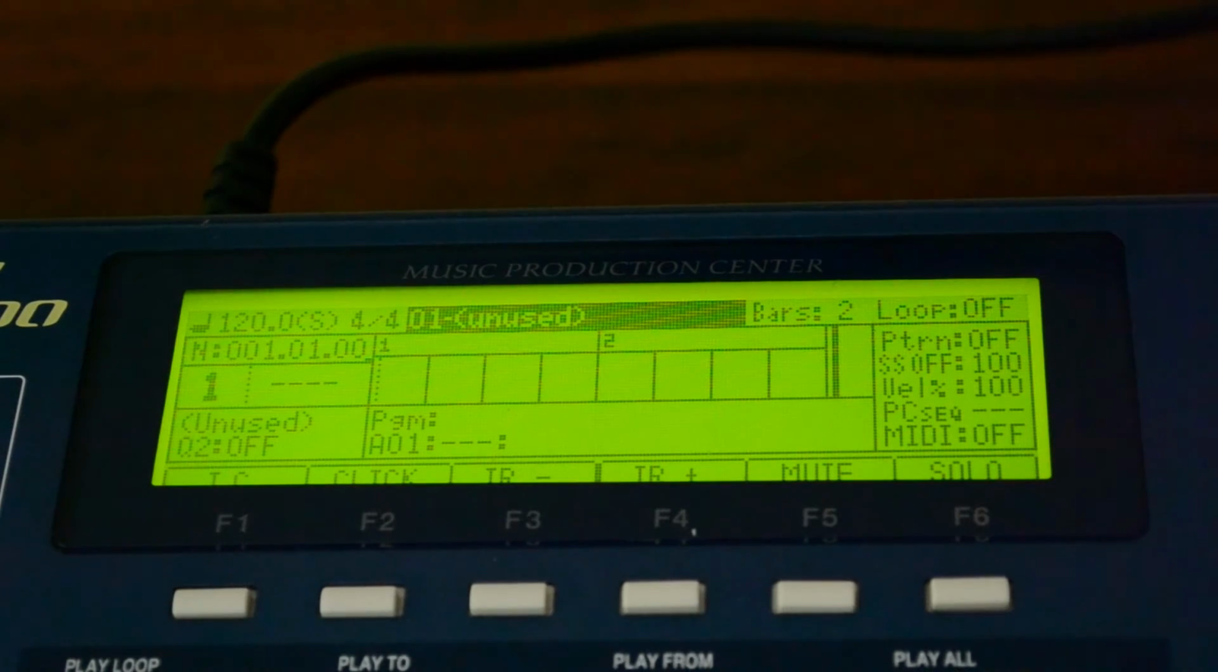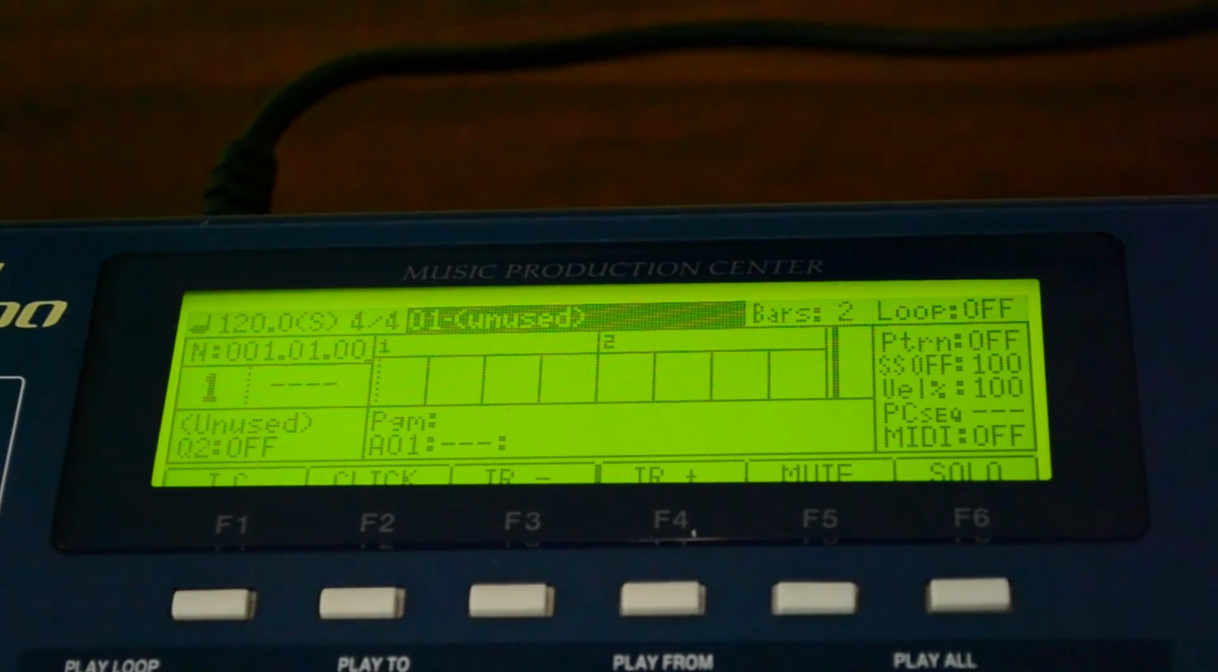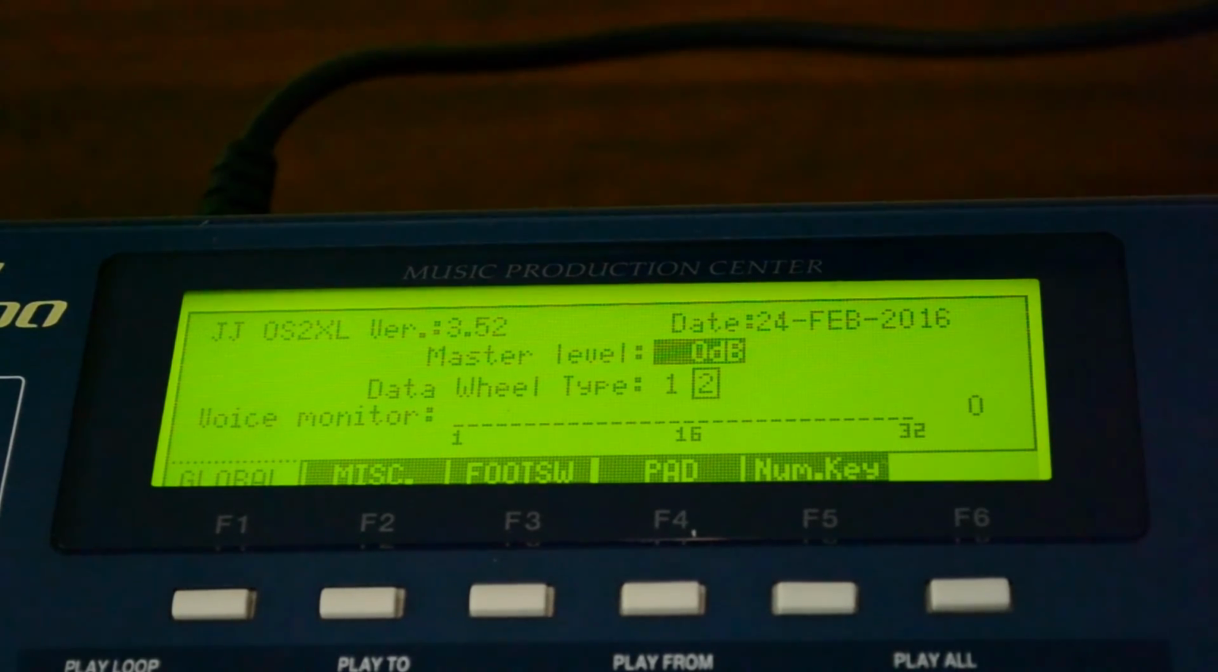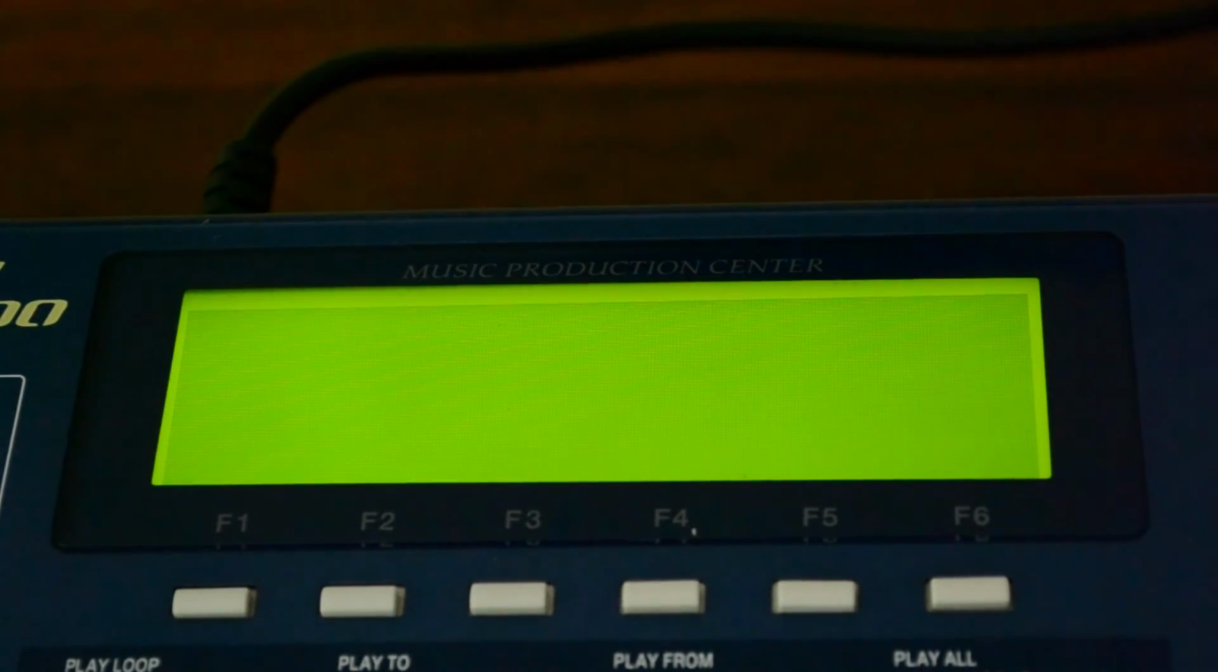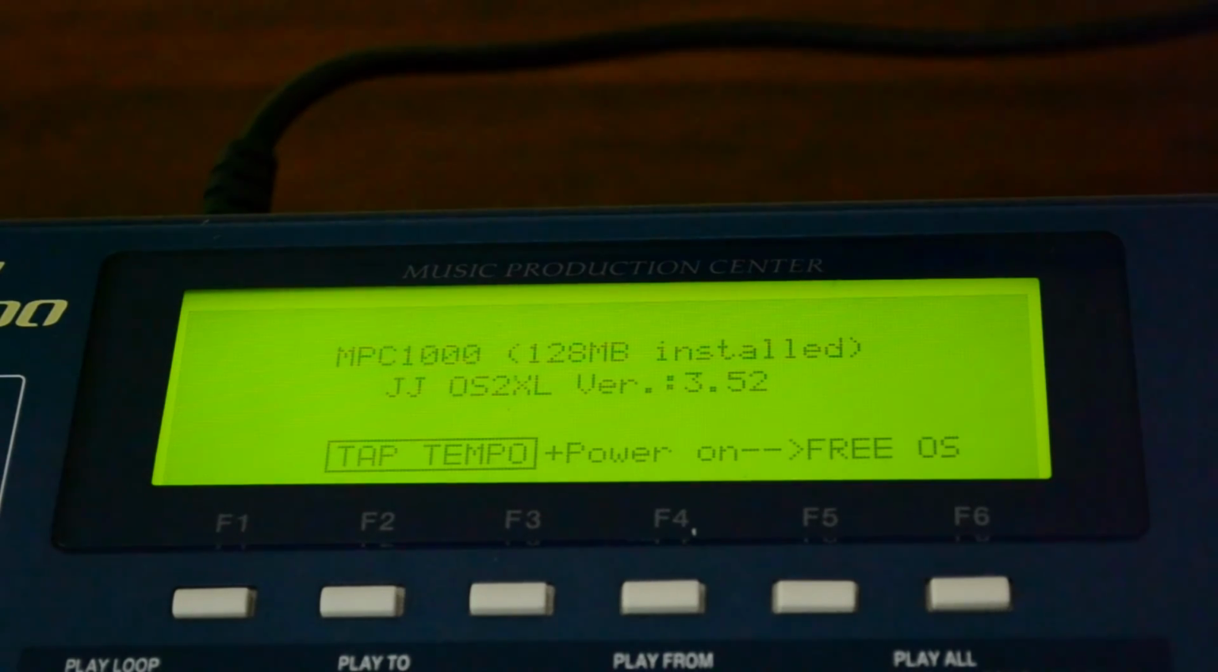But if we go to the other menu, which is mode and pad 10, it will show us the updated version there. And there you can see that we do have 3.52 installed up in the left-hand corner. And then if we do power on the unit again after the initial boot up, it will show us the 3.52. I hope that helped with updating JJOS.